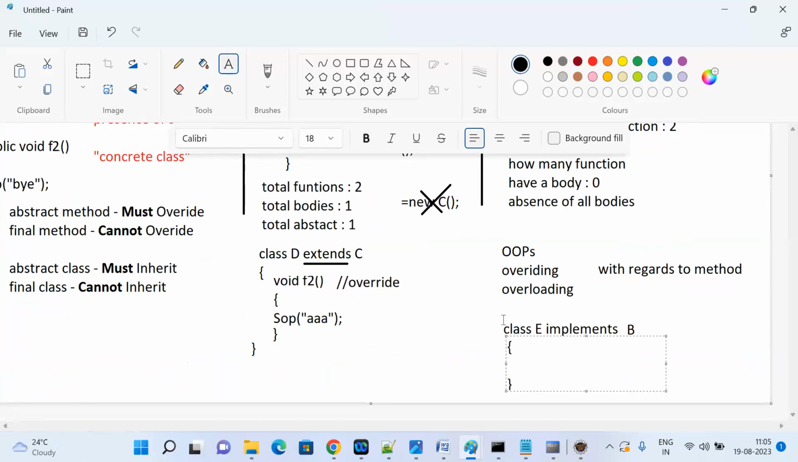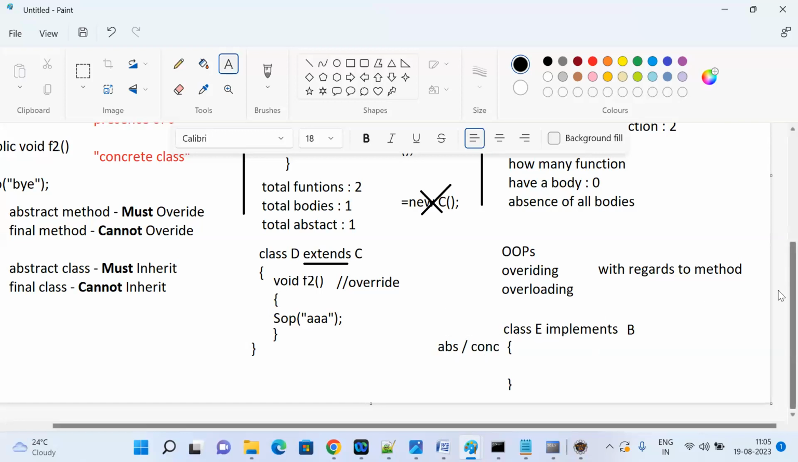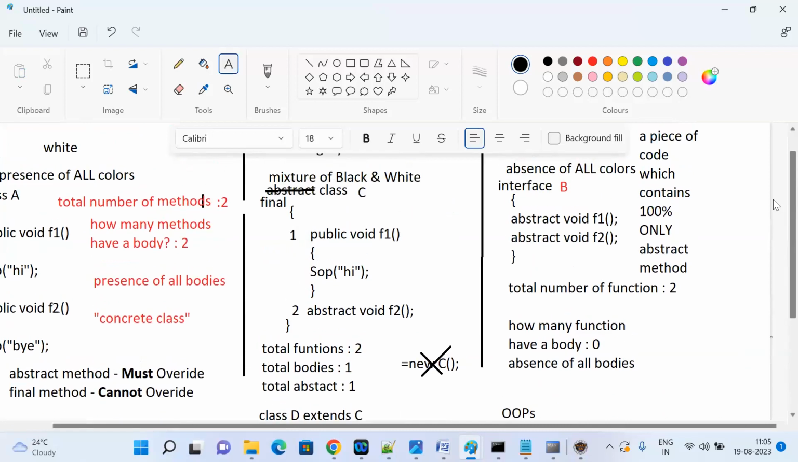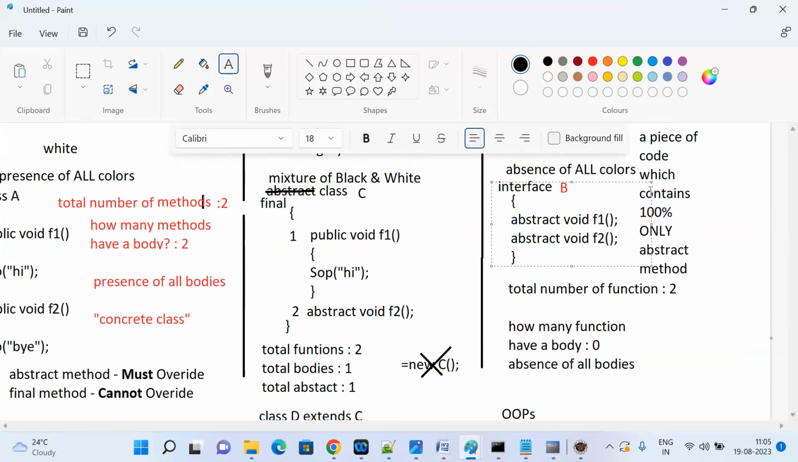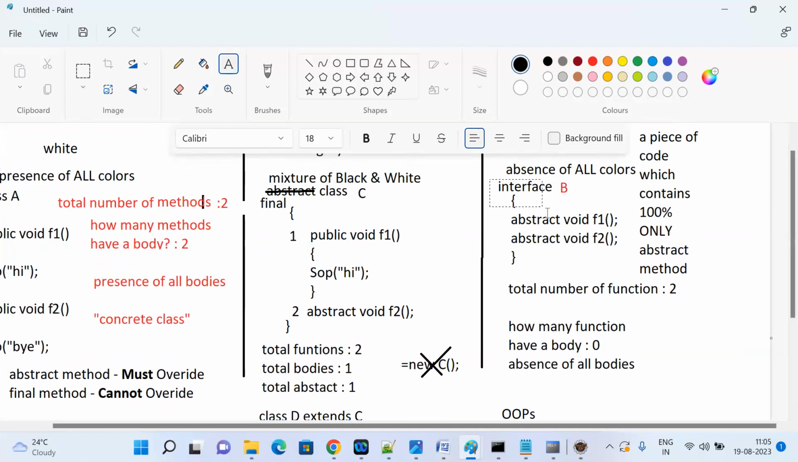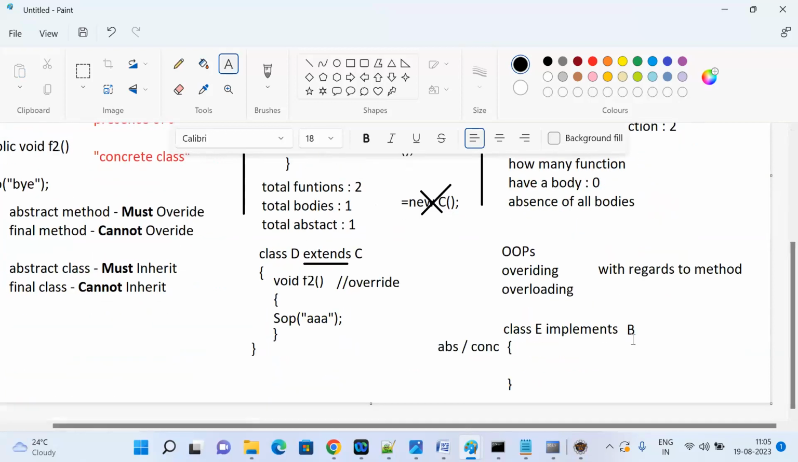Now class E can be of two types. It can be abstract or it can be concrete. So when is class E abstract and when is class E concrete? Who will tell me? How many abstract methods are there in interface B? One? Abstract D? Okay, yes, it's two. Bravo. Two methods. So if I say class E implements B, class E has an option of being two.